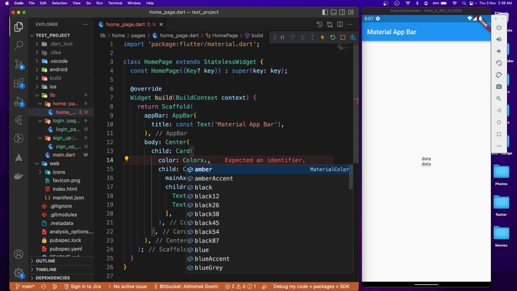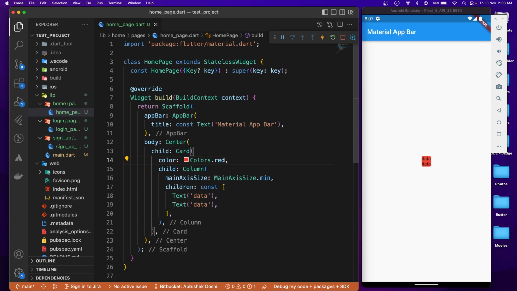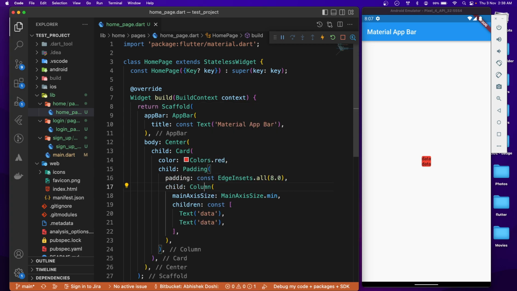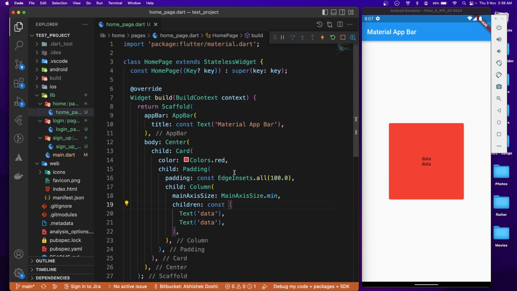We also have a color parameter. So I just gave a color. Let's give some padding. Let's give it 50 or 100. So you can see the size of the card.